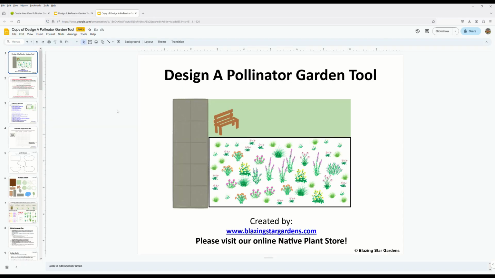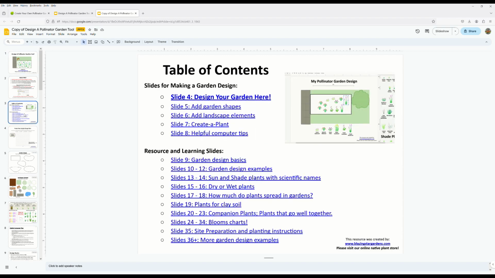This garden design tool was created in Google Slides, but it's not a slideshow. It's just a good program to create visual designs. The table of contents will show you where the garden design page is. There is only one page in this program where you will create your garden design, and the rest of the pages are resources. The table of contents will also show you where the resources are located, such as garden design basics, garden examples, sun or shade, dry or wet, and the bloom charts.